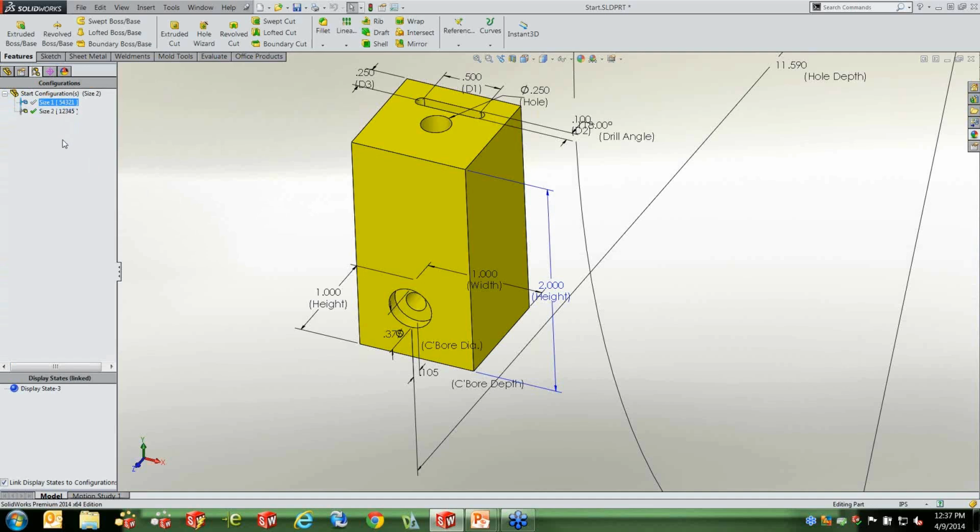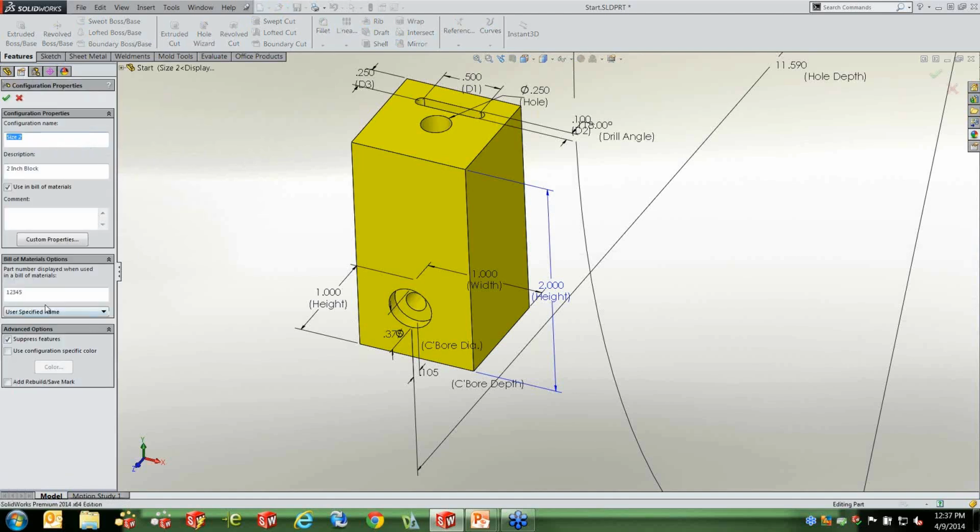Now notice that once I've applied the part number value, that it actually lists it next to the name of the configuration, which makes it real nice so you can see that information directly in the tree as you're looking at the configuration. So that's a great way of varying the part number for your bill of material work. Now let's go back into properties again for a moment here.